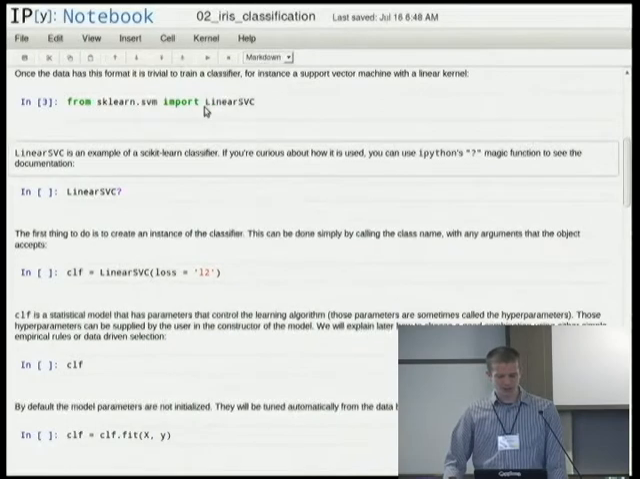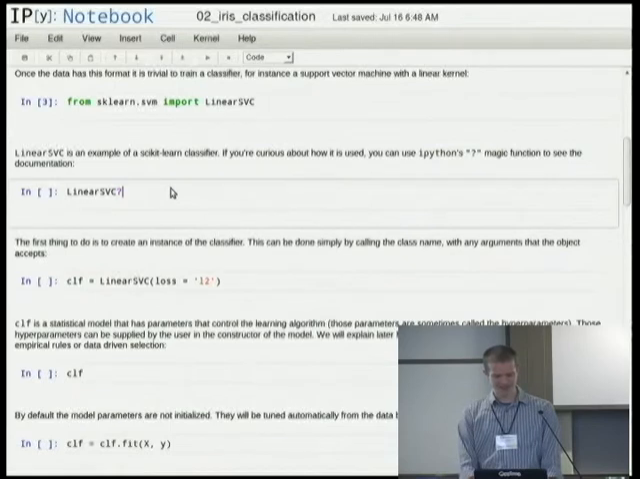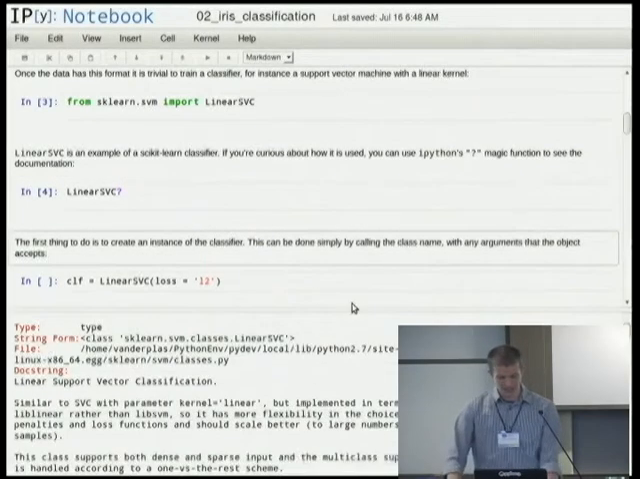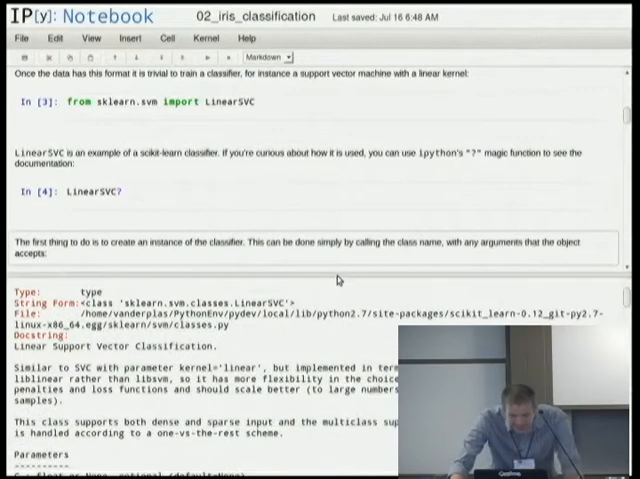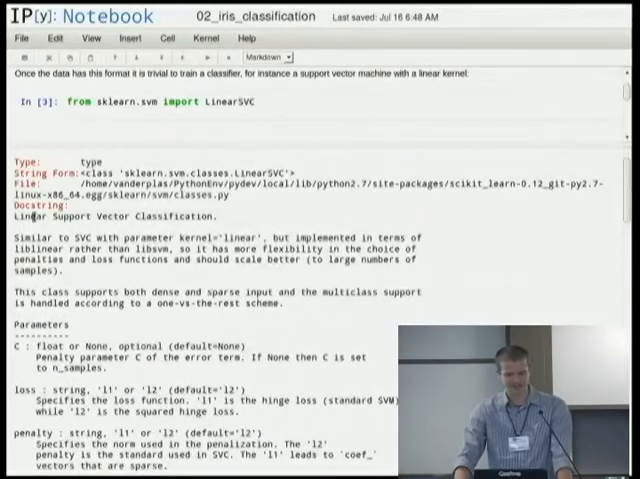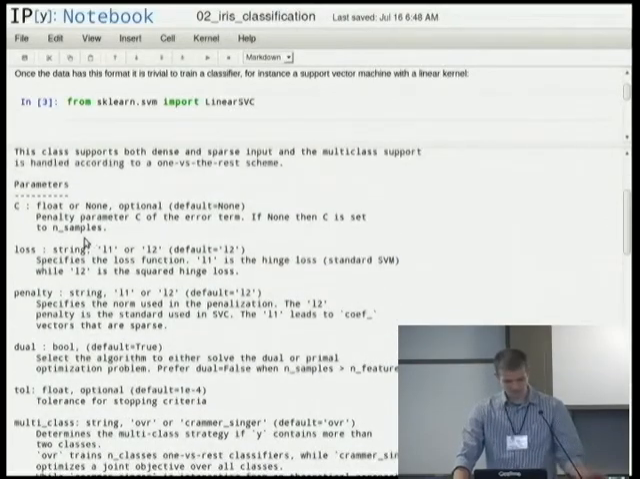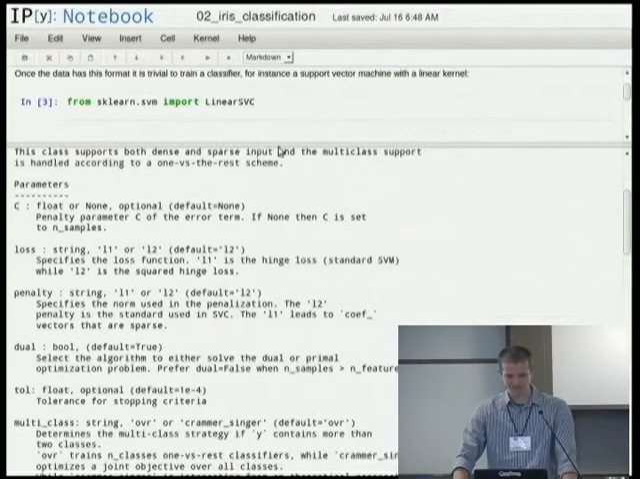And when you import a new model, you don't really know what to do with it all the time. So the thing you can do is type linear SVC question mark and then execute that. And this is just an IPython command. It doesn't work in the regular Python interpreter. And that'll give you this nice thing about its documentation here. So this is basically the docstring from the function. So it's linear support vector classification. And the parameters it takes are listed here, and this will be different for every estimator.